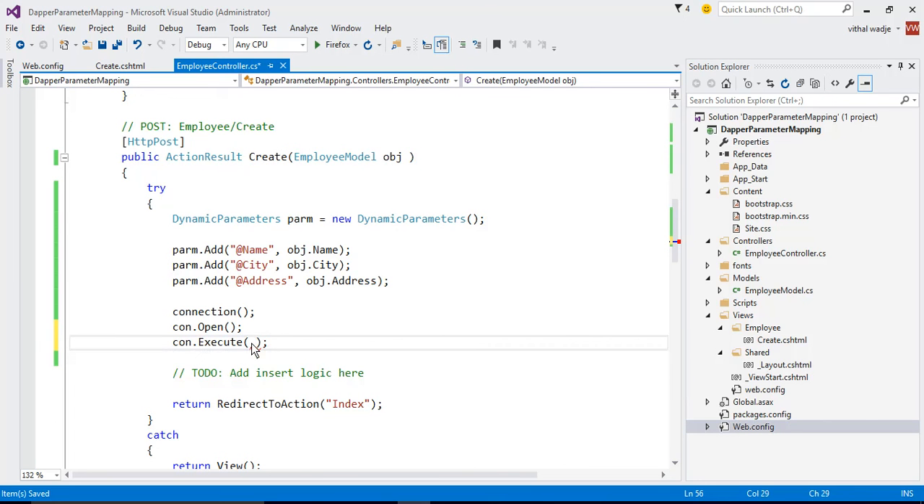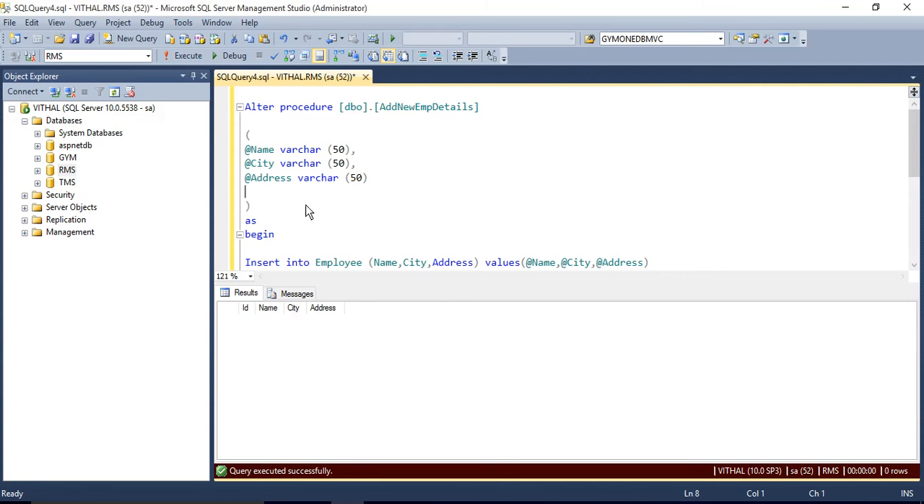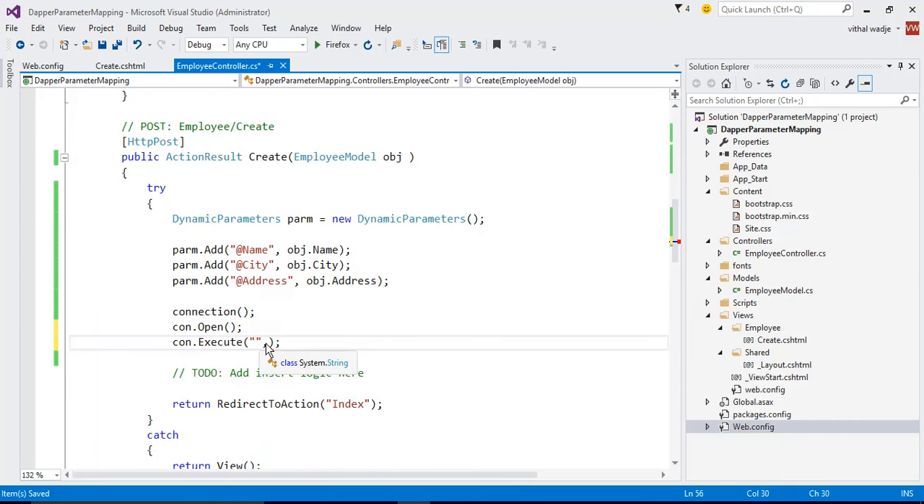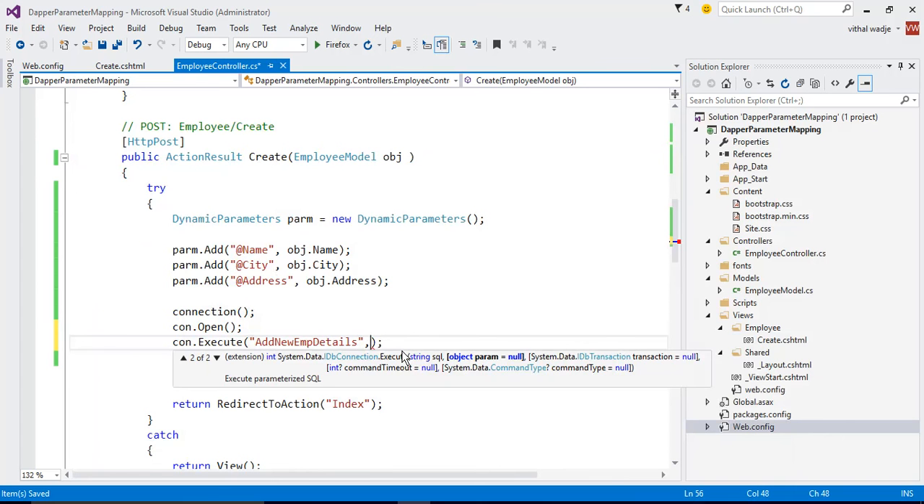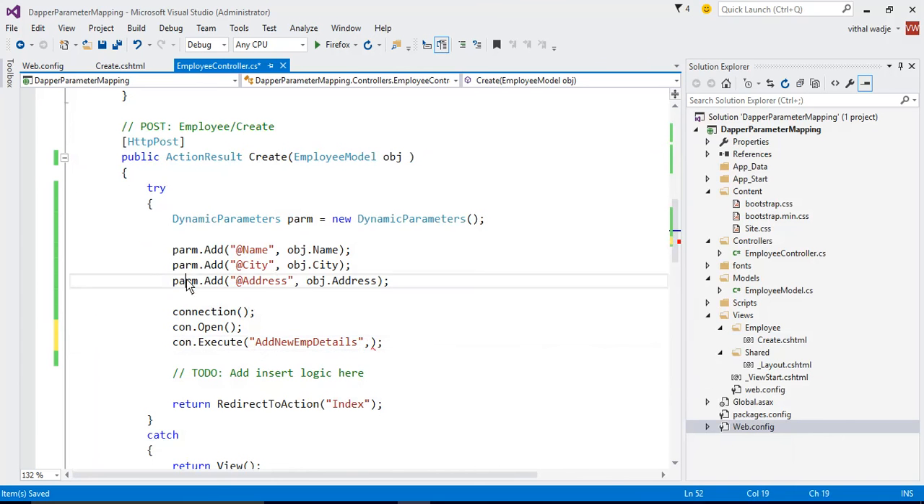So first we are going to add our stored procedure name here. Okay, so what is your stored procedure name? This will be our stored procedure name, so paste it here. From where are we passing the parameters? What is the object? The object is this param. So add the param.